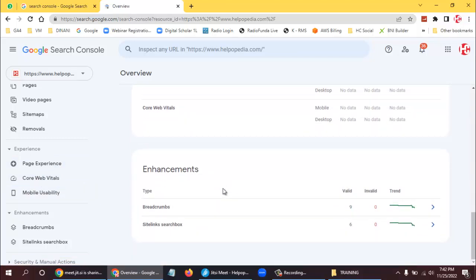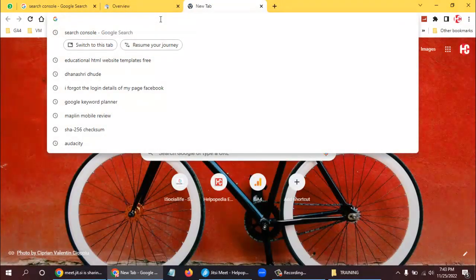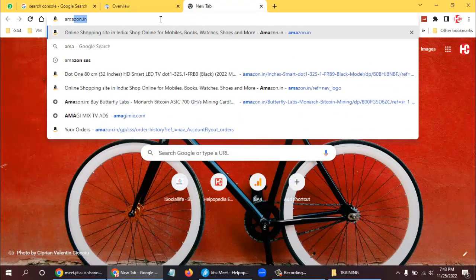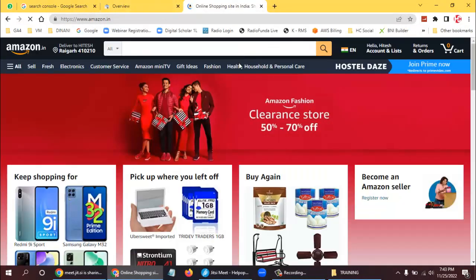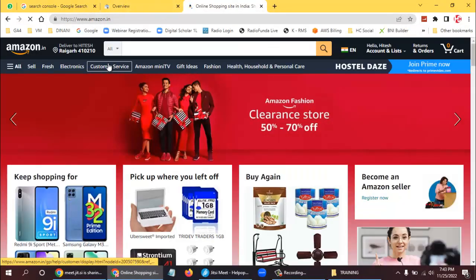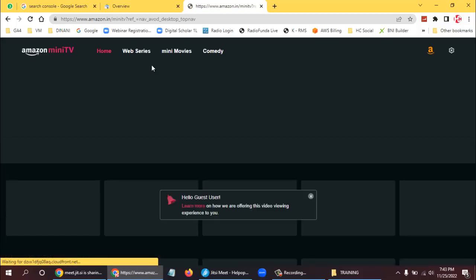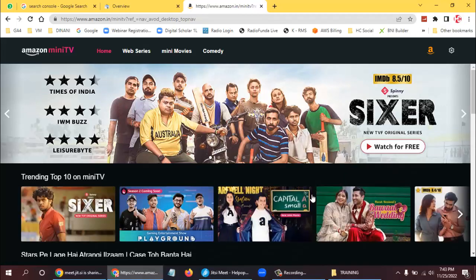And then enhancement. Enhancement is basically the breadcrumbs and sitelinks search box. The sitelinks search box is the search box on the website. If it is working fine, then there is no issue, and breadcrumb is basically just the separators on the website. So if I just show you an example of Amazon. If we go to Amazon and maybe we go to some particular section of the website, then it will show us the breadcrumbs.